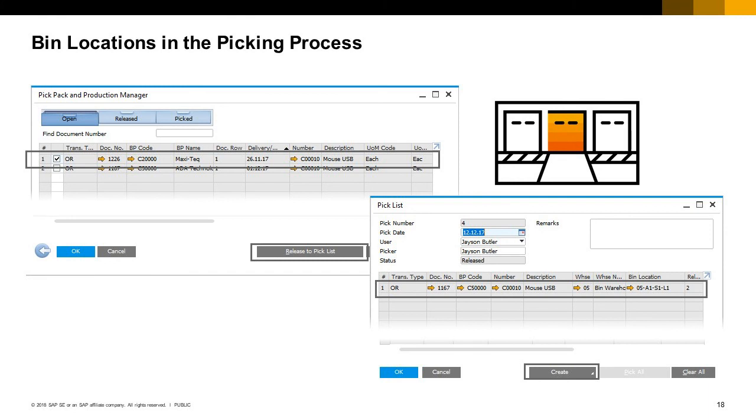The pick list generation wizard opens. From here he can filter by warehouse sublevels and attributes of bin locations he wants to pick from. Split pick lists by warehouse sublevel or attributes. Choose automatic allocation. And, of course, issue a pick list. George chooses Create to generate a delivery for the mouse USB item.